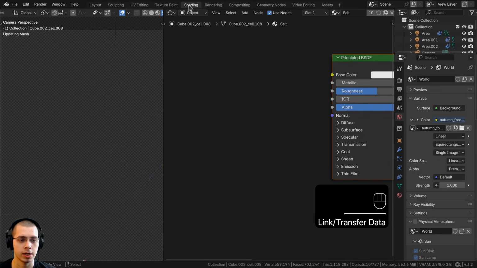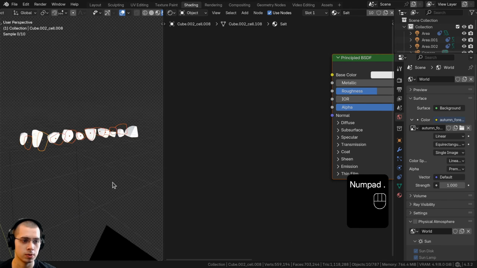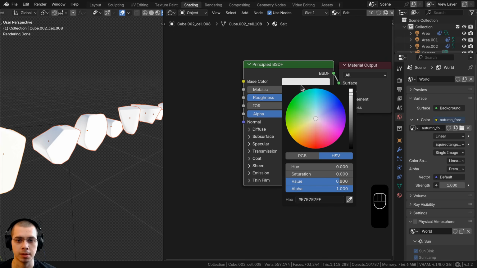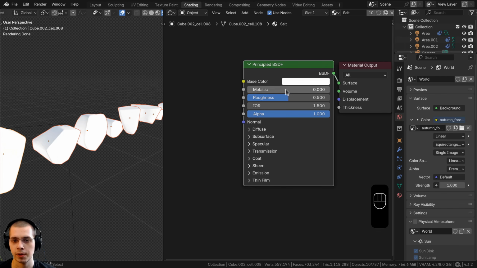So let's now go over here to the shading workspace, and let's just zoom into the salt chunks. So for this material, I'm going to make the base color fully white, and then I'll turn the roughness down to like a 0.3.